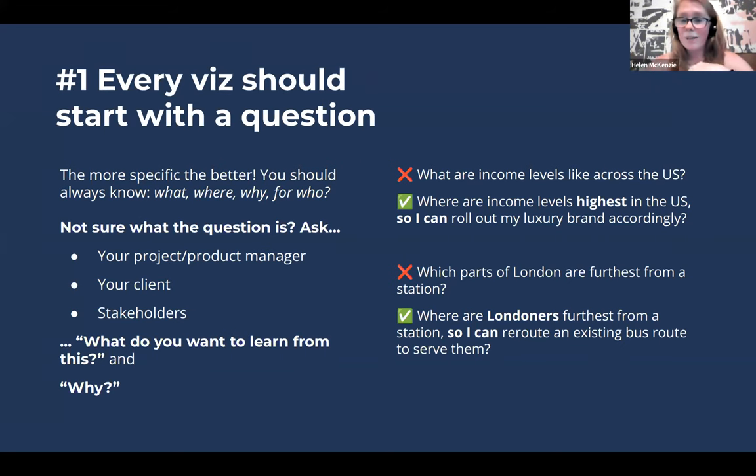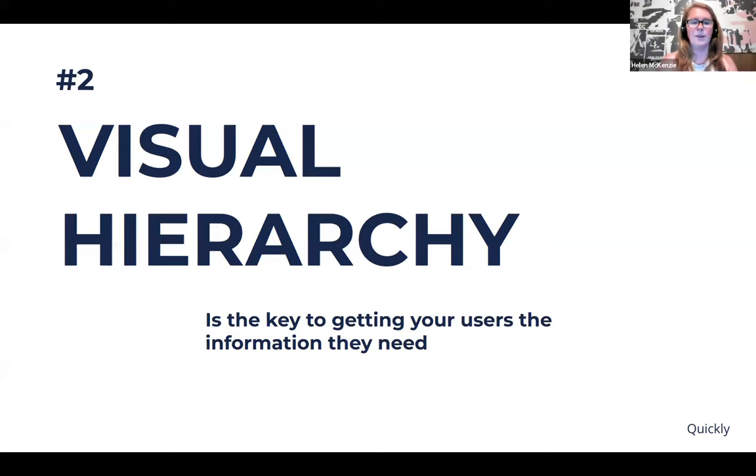So when I say that that question should be really specific, here are some examples on the right here. This is the kind of thing I mean. So a non-specific question would be, what are income levels like across the United States? But you can make that much more specific by saying, where are income levels highest in the US, so I can roll out a luxury brand. So if you have all that extra level of detail in your question, you can make much more specific decisions that will help your project manager or whoever it is get to insights faster from the map. And that's all we really want to be doing with our visualizations. It's sad in a way that the less time people spend looking at our visualizations, the more effective it is. So that's what we want to do, shorten that time to insight on our maps.